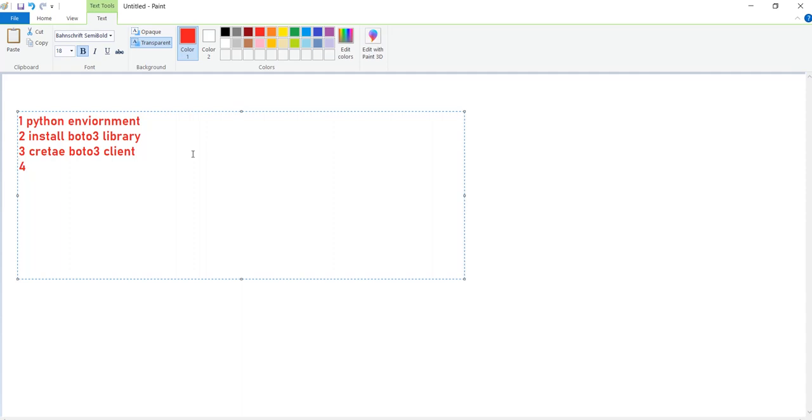Now the fourth step is run the EC2 instance command. So this command you need to run for creating a new EC2 instance using Python.